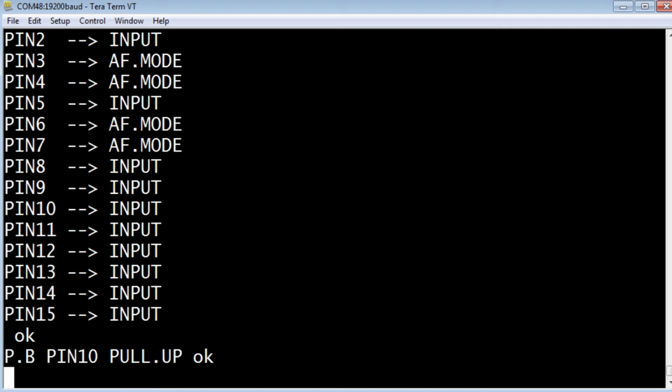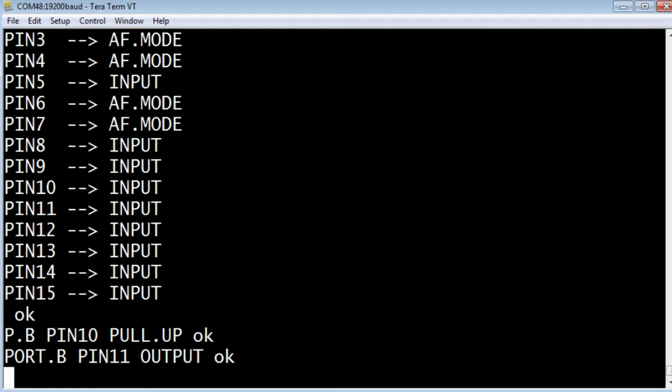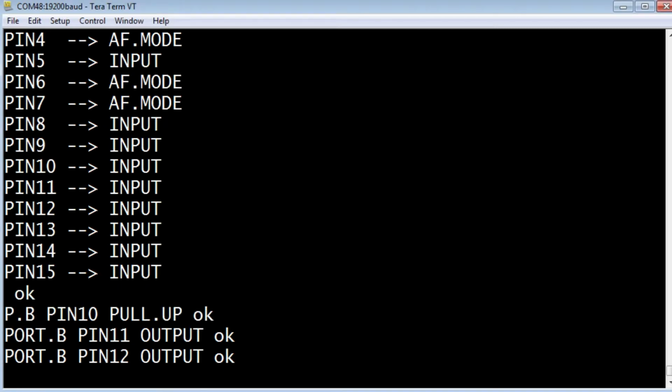So now we have to configure pin 11 and pin 12 as outputs to drive our LEDs. So I'll send the first command for pin 11, configure it as an output. So now it's an output. So next I'll configure pin 12 as an output for the LED on pin 12. So now pin 12 is an output. So now we can look at the configuration again of port B, and we could check to see that everything took properly.